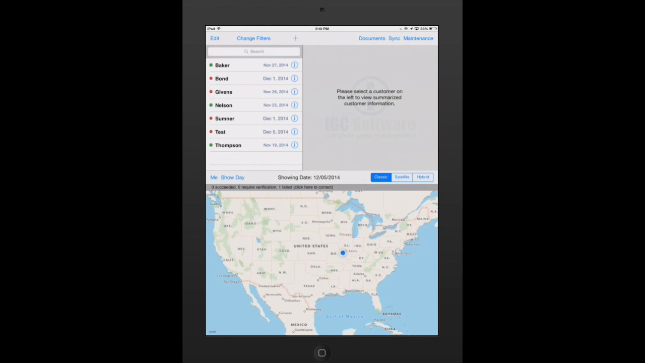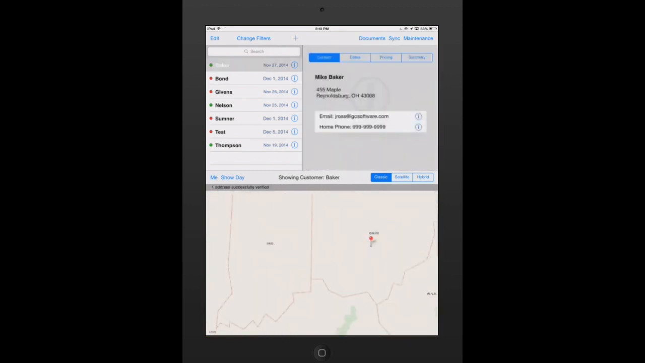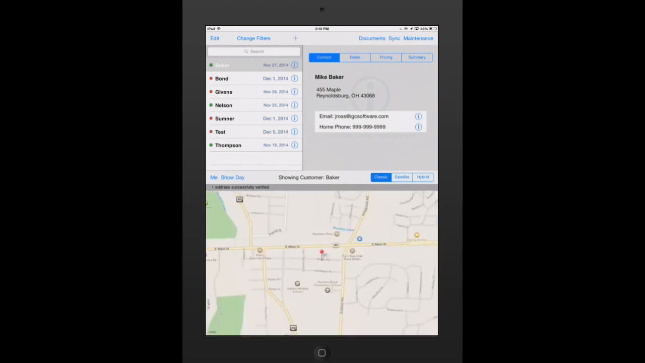Now, what I'm going to do here, I'm going to go ahead and touch on this customer at the top, Baker. What it does is it verifies the address of Baker. Because I have an internet connection, it's dropping a pin on the map at the bottom as to where that customer is located at in my geographic area. And then it's also pulling up here in the upper right what we call the quick view, which gives you quick access to this customer Baker to some of their information.